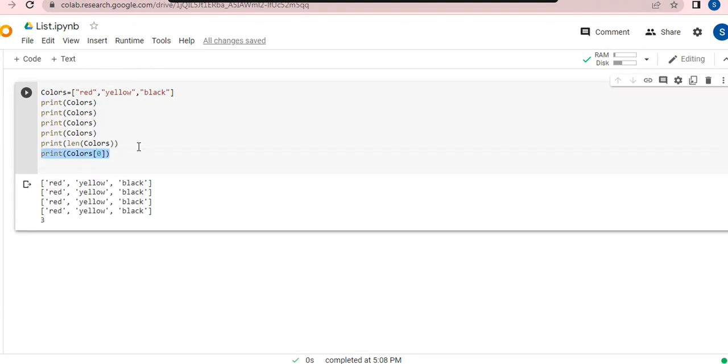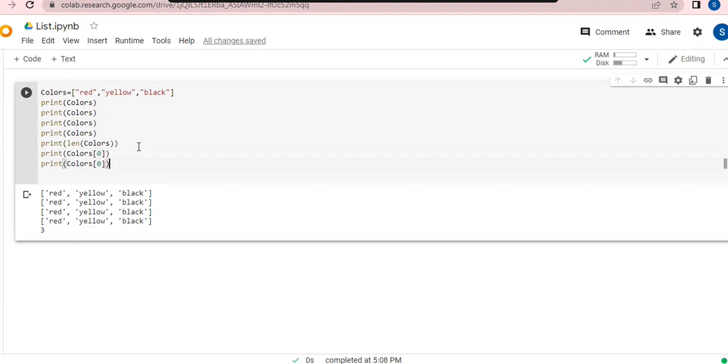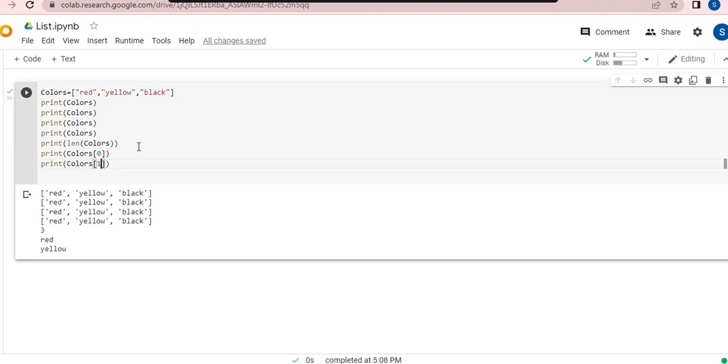I'm copying this line and coming to my next line, and I'm going to write over here 1. I'm going to run it, Control Enter. Now you can see that when I'm writing 0, colors 0 means in my list colors, what is available at 0, like red color is available. When I'm writing 1, I'll be getting yellow.